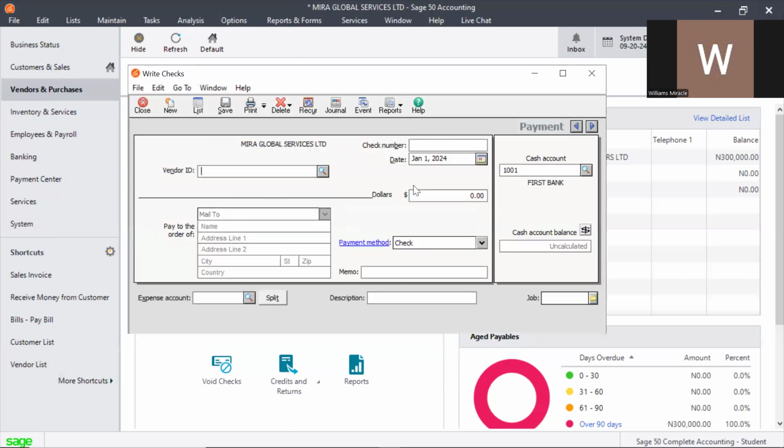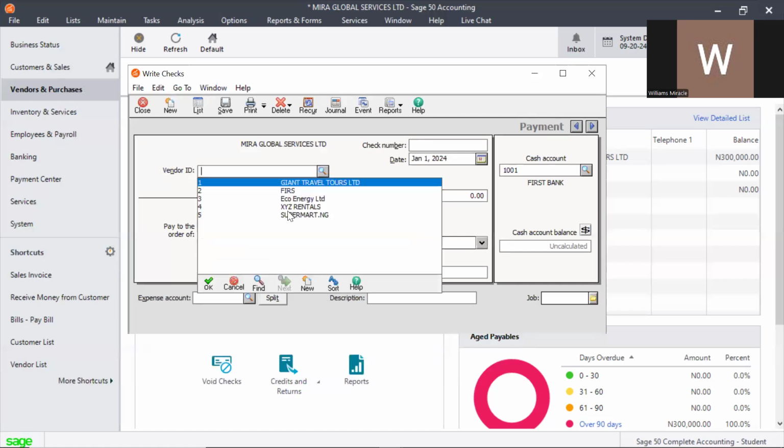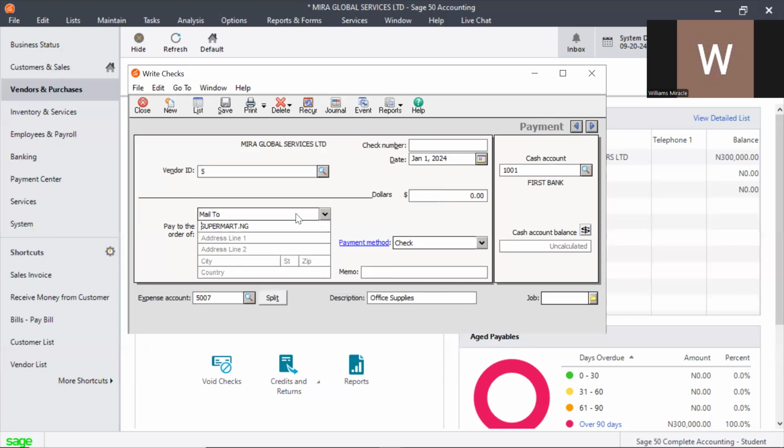When the write check window opens, the first thing you have to do is select the vendor. We are talking about office supplies. So you click on the icon here. The vendor is Supermart NG. So select Supermart NG. We are saying Mira Global buys office supplies from Supermart NG. So you choose the vendor you are paying.